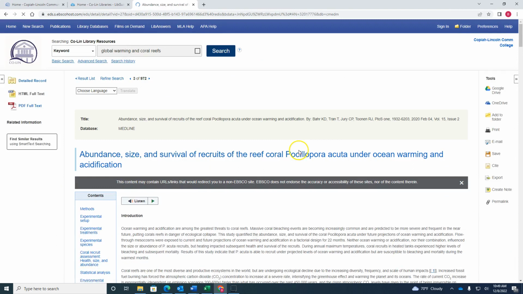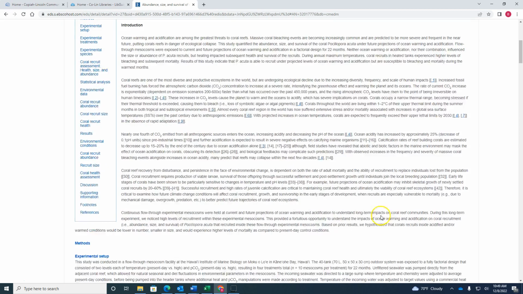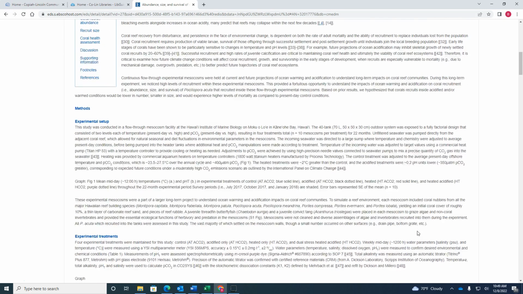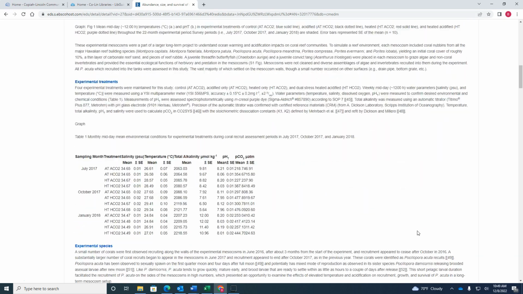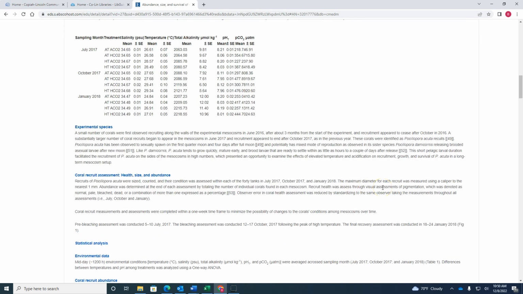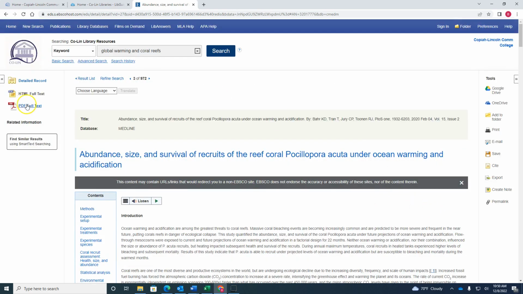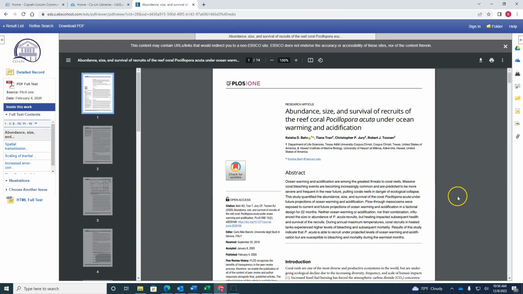So HTML is just the raw text of the source. It's just the textual information. It has no page numbers from the original article. Any graphical content would be represented as tables. So it's not going to have generally any photographs or any other kind of graphics that were in the original article. Whereas the PDF is an actual scanned image of the journal article itself, and opens up into this kind of Adobe Acrobat type reader.